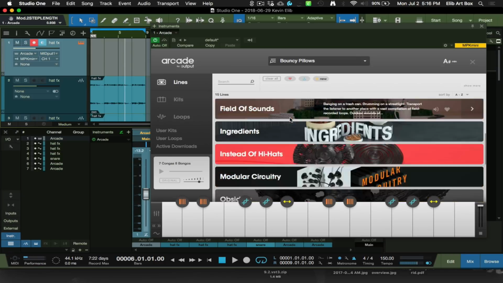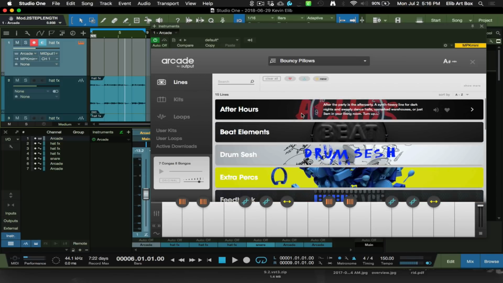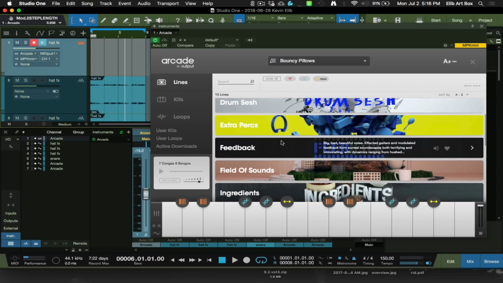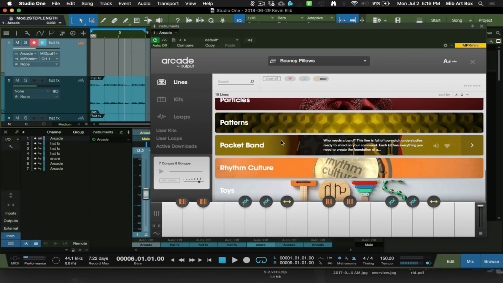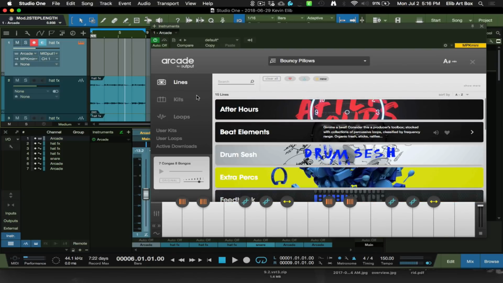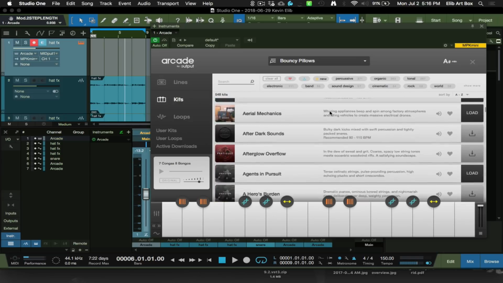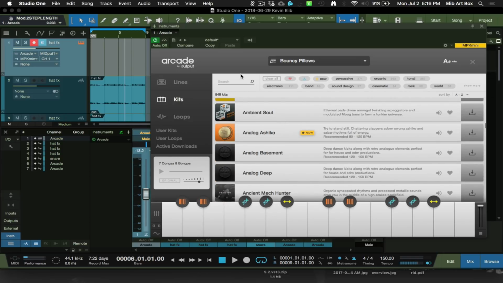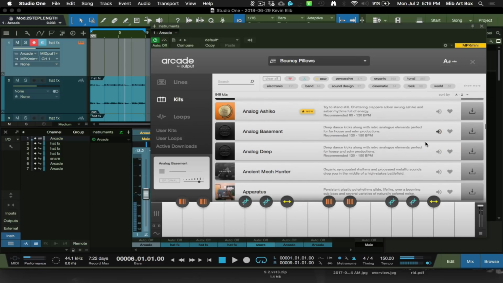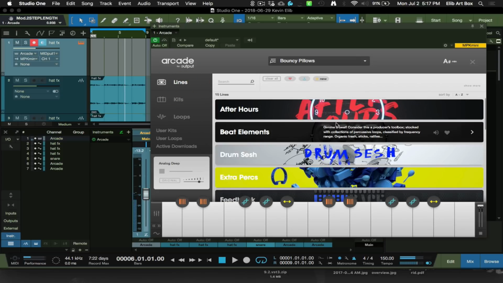If you dive right in, the first section is called lines, and I would kind of refer to this as kits, but then underneath it is the kits. So it's not necessarily the kits, but these are the different kits that are associated with this here. So we can go in some of the kits and I can show you guys what's going on. Like this analog basement here, it's associated with this line or the beat line. You know what I mean?